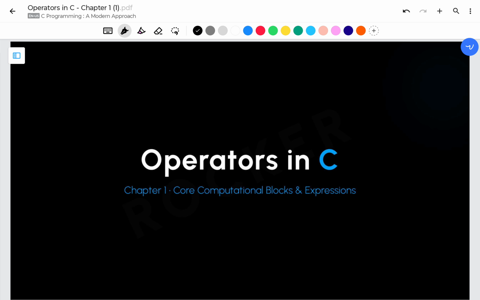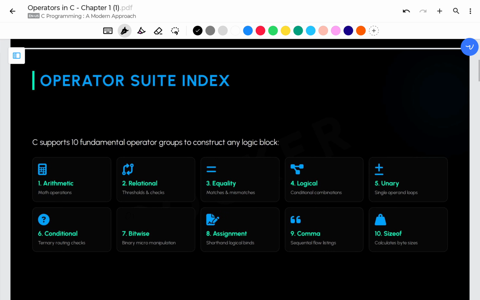Today I'm explaining these operators in C concepts. Okay, we will move to the topic. Operators. C supports so many logical blocks actually. We have to construct so many blocks. For that reason, C supports 10 fundamental operators.